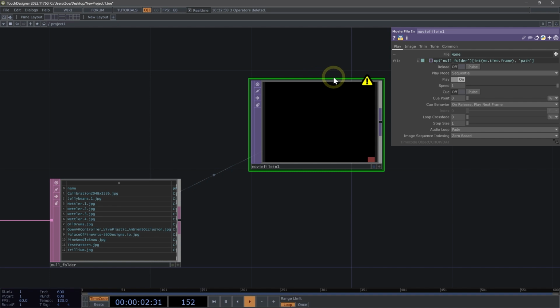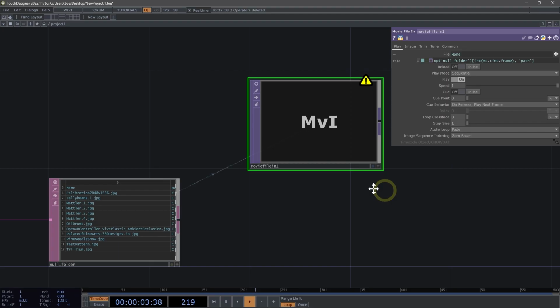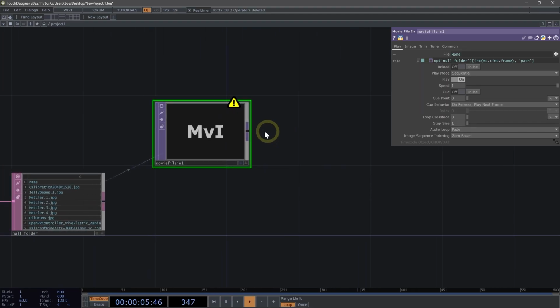This warning here is because it fails to open any files that are past the number of rows that we have, but that's okay. We actually don't have any performance issues from using this expression. But if you wanted to get rid of this warning, you can check out the learn.derivative.ca site to see the project file and check out the longer expression for removing that warning. All right, now that we have our Movie File In, that's perfect.